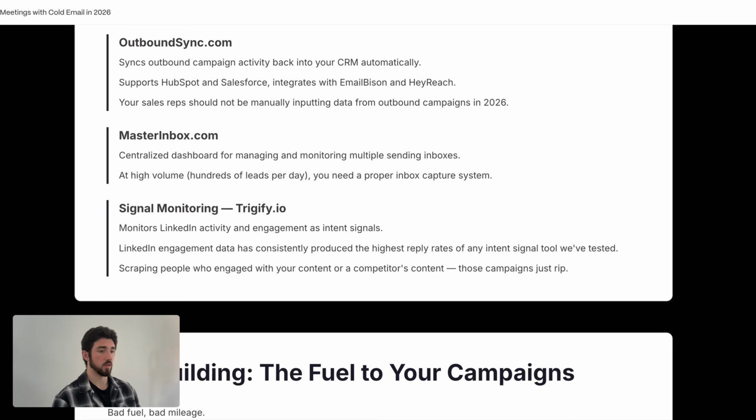So great tool. And then one of the main tools that we'll be using for signal monitoring is going to be Trigify.io. Trigify is specific for monitoring engagement across social platforms. So they do it for LinkedIn, Reddit, Google search as well. They've been one of the best tools, and some of our best campaigns have been these Trigify campaigns, specifically for running campaigns where we scrape people who engage with our own content and then run outbound to them. They're some of the warmest prospects.